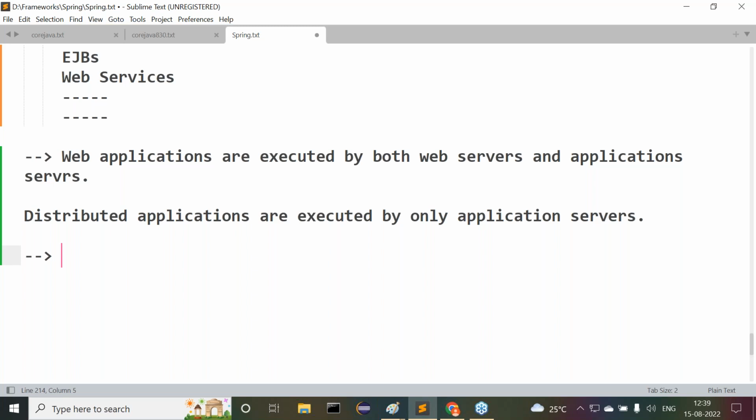That means in the distributed environment, EJB container is required. It can be used to execute our distributed components. So here the point is, what is the point I'm telling here?